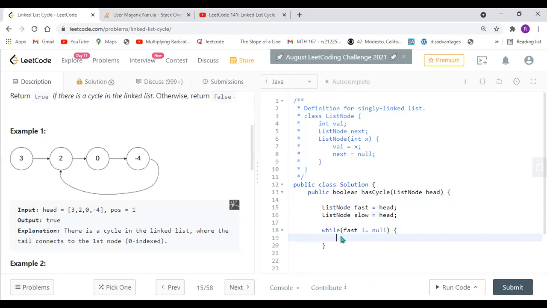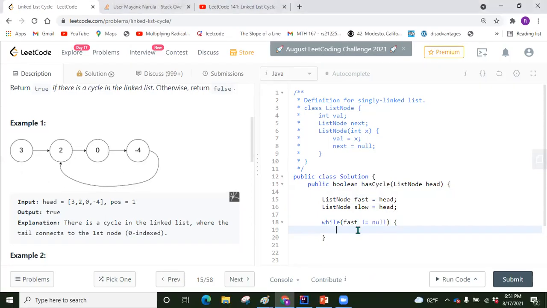oh, I don't think I was sharing my screen here. But essentially, we have both of our list nodes, this is what they call them in this class definition here, it's ListNode. So ListNode fast is head and ListNode slow is head. So they're both starting at the head. And while fast is not null, while we haven't reached the end, we would essentially just say that fast will equal fast.next.next. We're moving at double the speed. And slow equals slow.next. We're moving at normal speed.